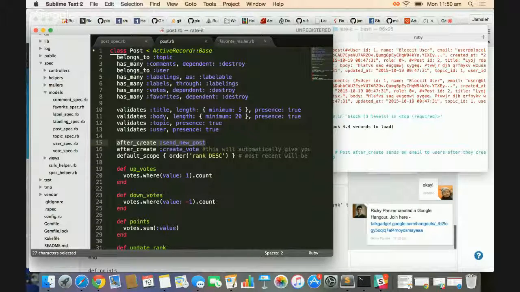The assignment says add an after create callback to post that creates a favorite for post and user. So when you initially create it, you, the creator of that post, favorite that post. And add a new post method to favorite mailer to notify the post creator that they favorited their post and will receive updates when it is commented on. Update the after create callback in post to send the new post email to the post creator. Got it. Using the Rails console, test the user.